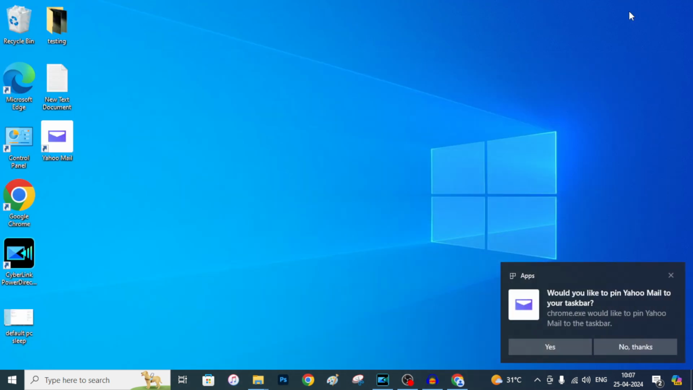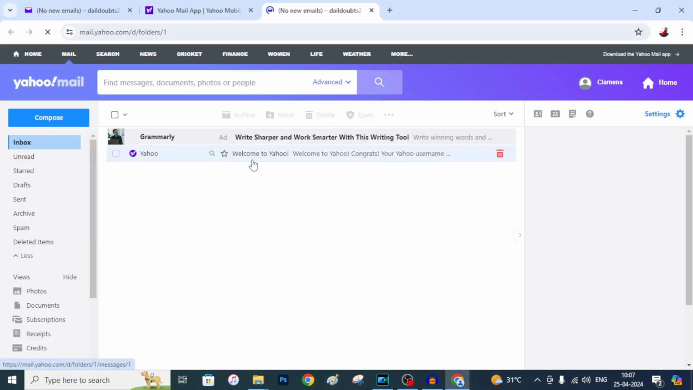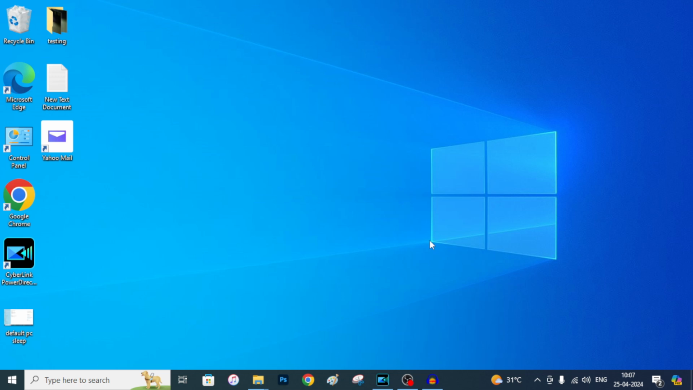Now minimize this. And here you can see the Yahoo shortcut. If you click this, it will directly enter into your Yahoo Mail. Just like that. And if you wish, you can also move this Yahoo Mail to taskbar.